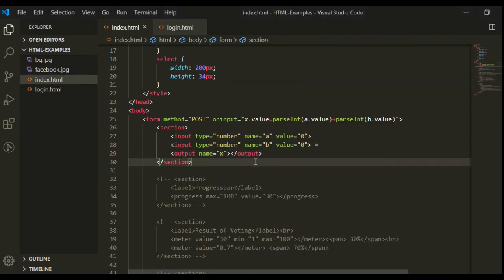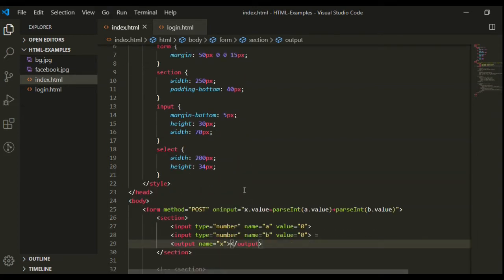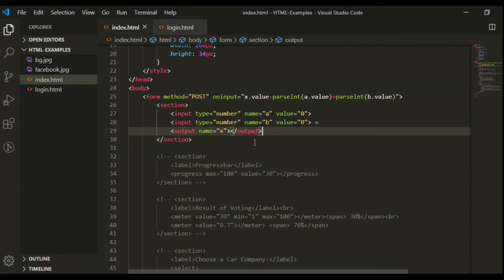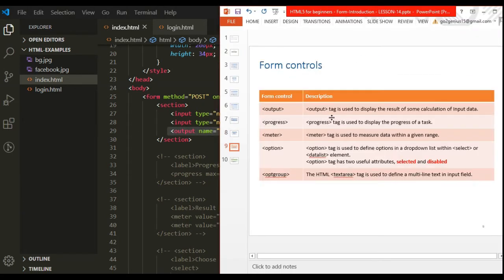Here is our code. This is the output tag. I have given some styling for the form controls like form, section, input and select for a better look and feel on the browser. So let's start with the output. For the output tag, let's see the definition. The output tag is used to display the result of some calculation of input data.